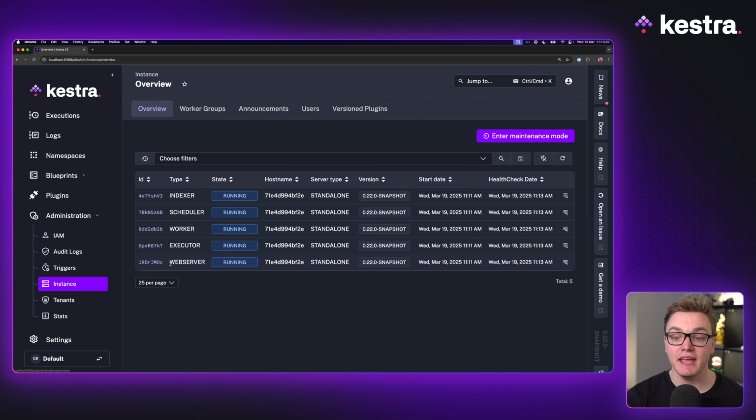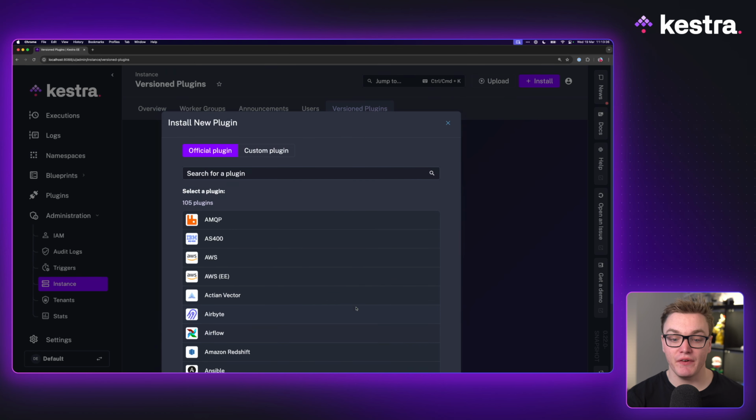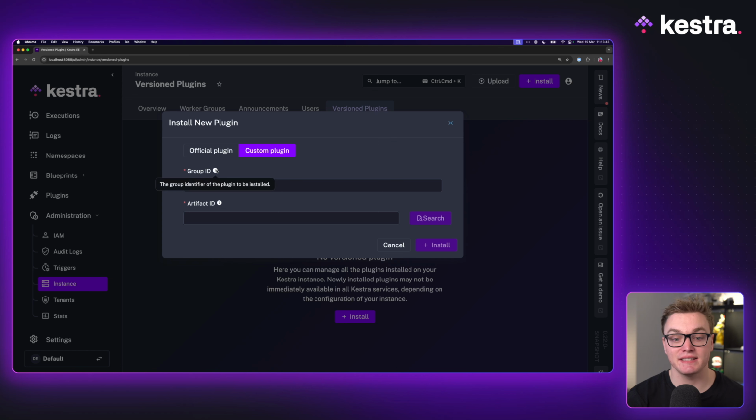To be able to access your version plugins, head over to Administration and then head over to Instance. Now in here, you'll have a new option called Version Plugins, and here's where you'll be able to manage all your plugins. So if I press Install now, I get an option for all of the plugins that are available for Kestra, as well as custom plugins which we can access here.